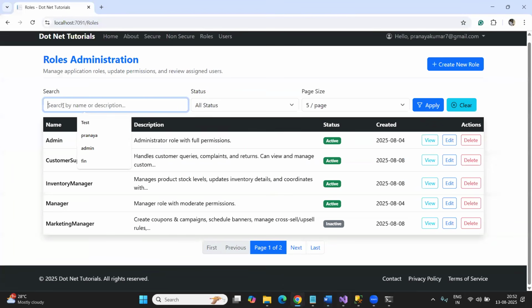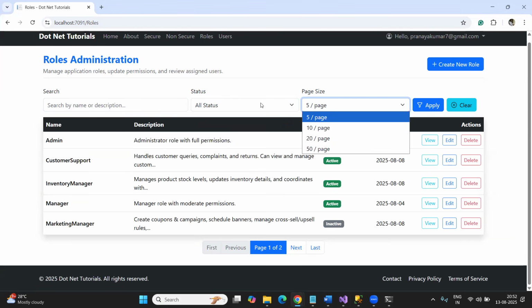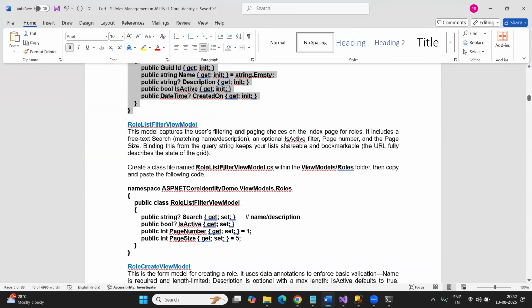Now again in this page you can see I'm going to have some filter. What filter? The search name. This is going to be a text box. This is the drop down, selected status, page size. So these are going to be my filter options. Whatever data I'm going to filter, for that purpose, to capture this filter data, I'm going to create a view model. That view model name is role list filter view model.